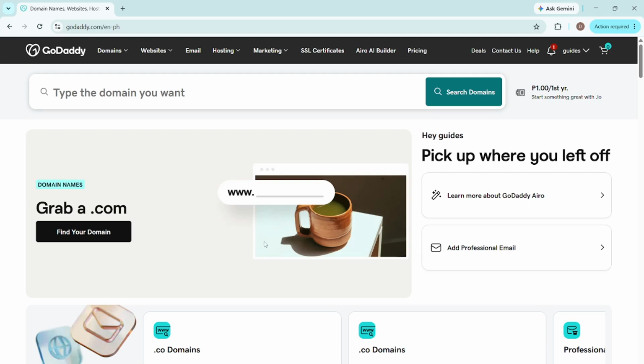In today's video, I am going to teach you how to buy Godaddy hosting. To get started, open your web browser and go to the Godaddy website. Once you are on the homepage, you will want to find the navigation at the top. Look for the top menu and click Hosting.